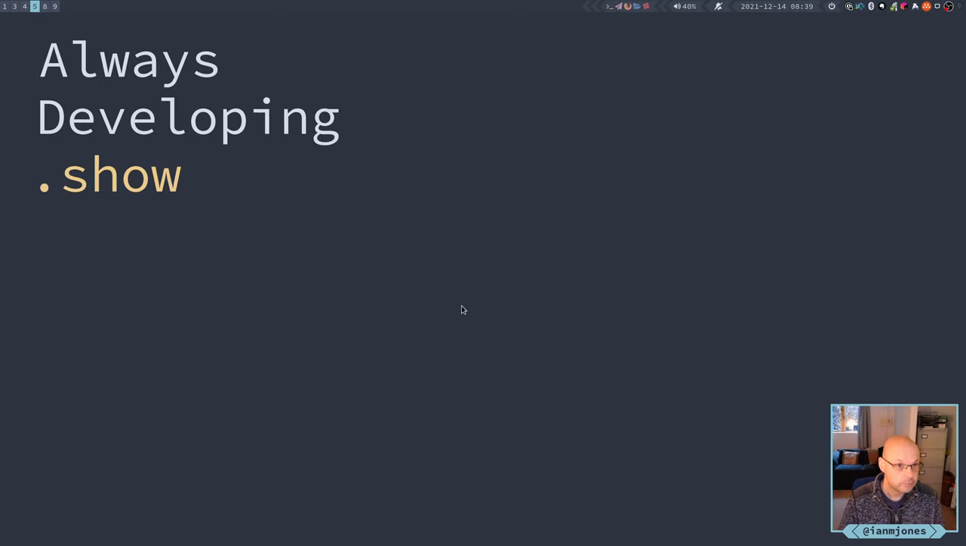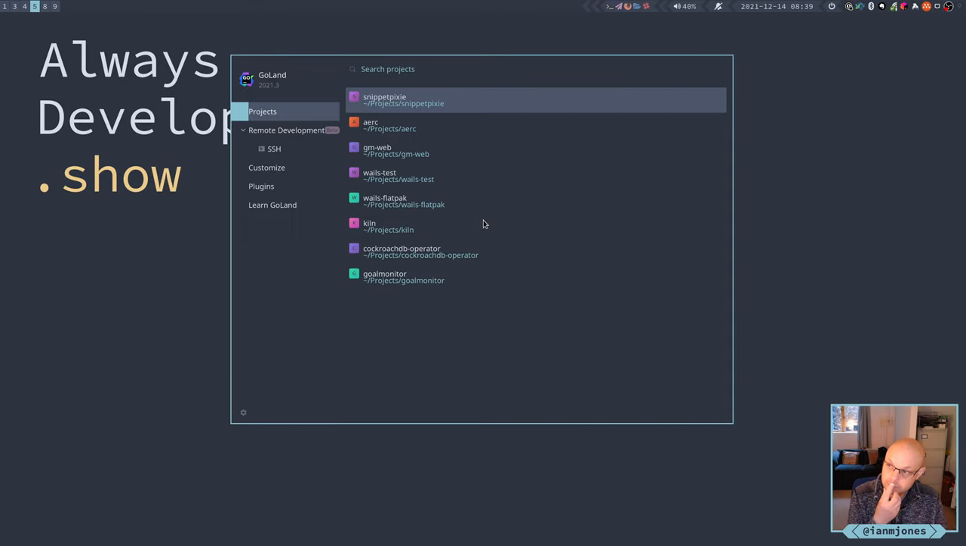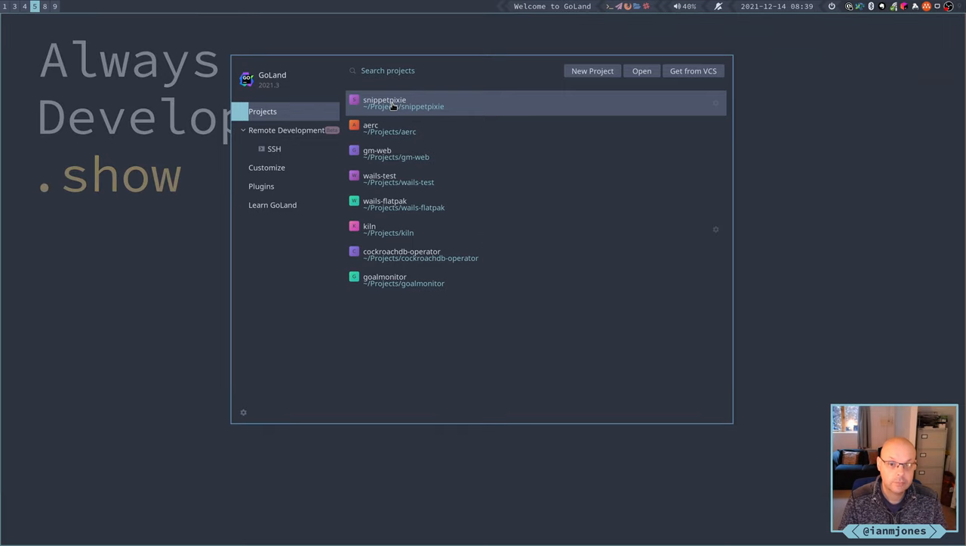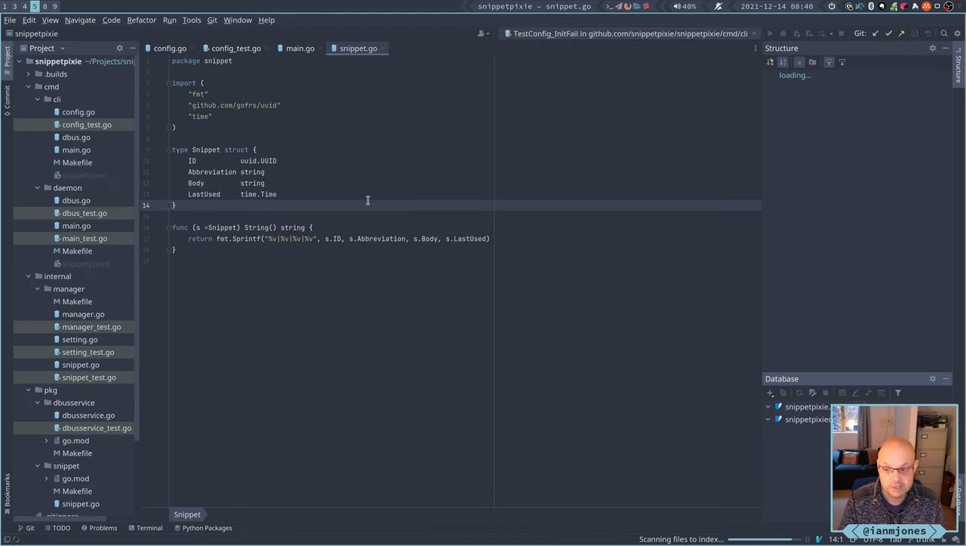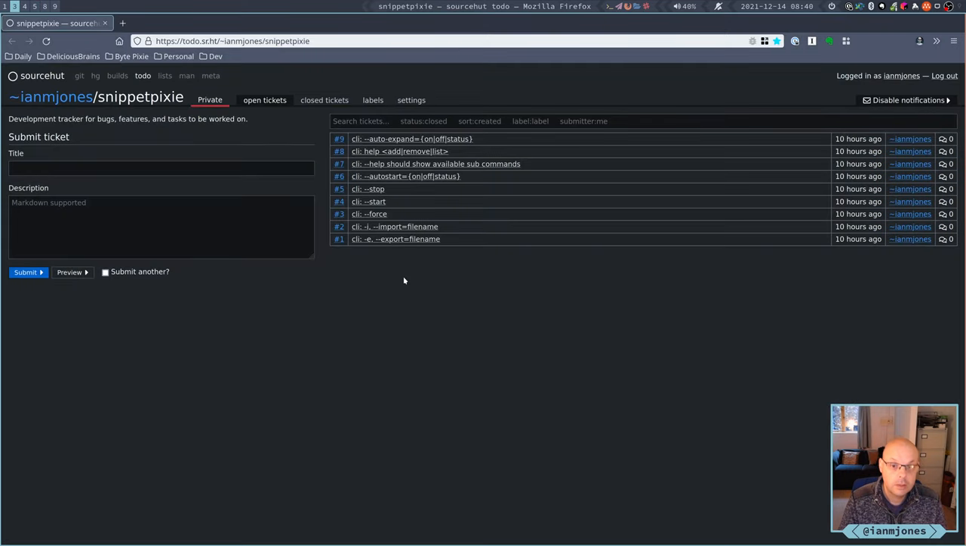Good morning. So today, continuing with Snippet Pixie development in Go. Let's get the IDE up and running. I need to start finishing off the command line interface. Yesterday I jotted down a few bits and bobs that need to be done, so I'm probably just going to pick off of this. I think we'll start at the bottom here with an export feature.